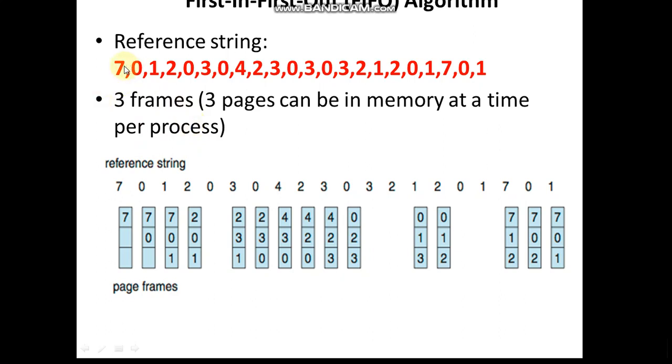So first what we are doing is writing this string with a little bit of space in between. You can observe the same string I am writing here, 7 0 1 2 0 3 0 4 4 2 3, with gaps in between. See, for the first time all 3 frames are empty, no pages are stored because there was no request for any page. So the first time the 7th page is requested, it leads to a page fault because it is not available in main memory.